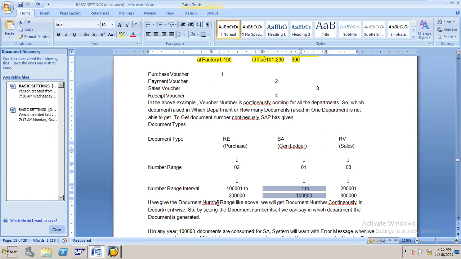I will take this SA document type from the system. There I should maintain the 1 to 1 lakh number range. If I don't maintain it, and now you are posting one transaction, from where can it generate the document? Right, Vishwanath? It can't. Yeah, ma'am.